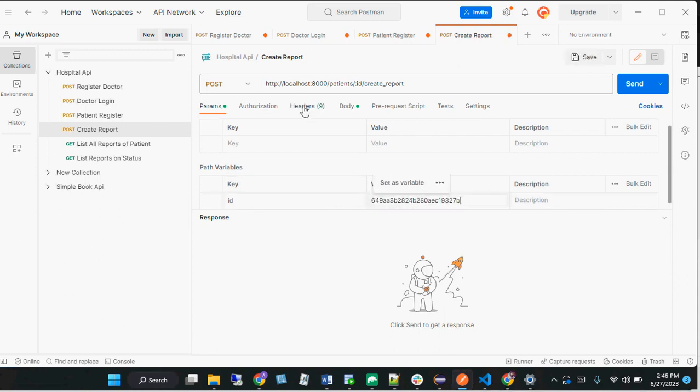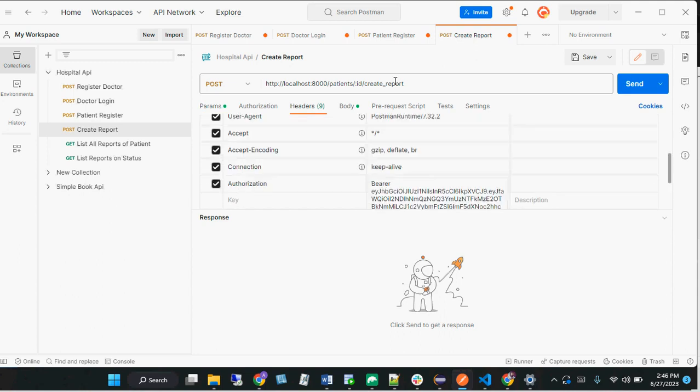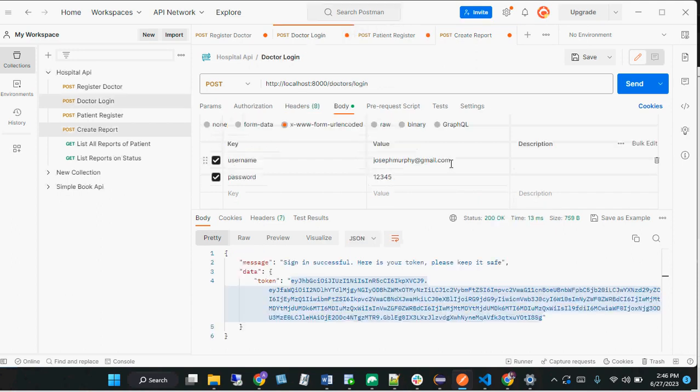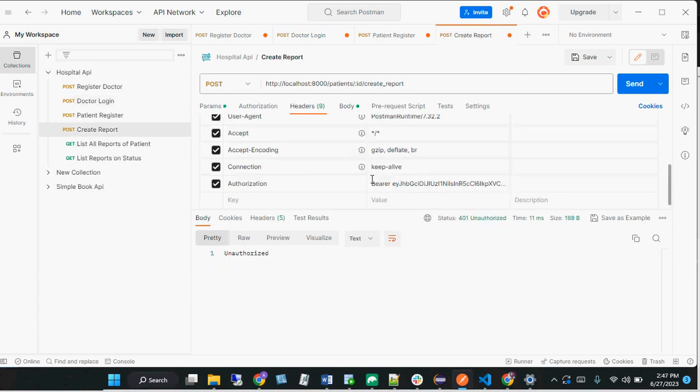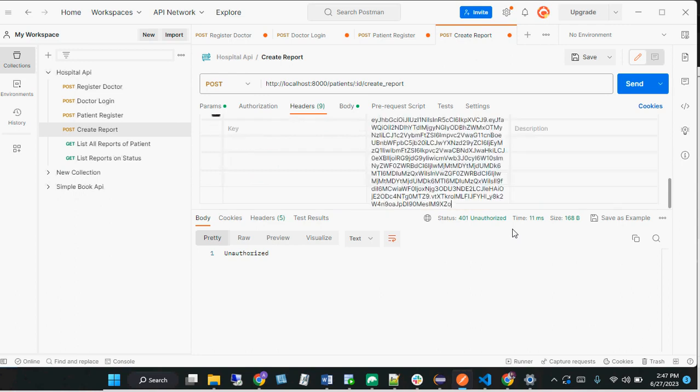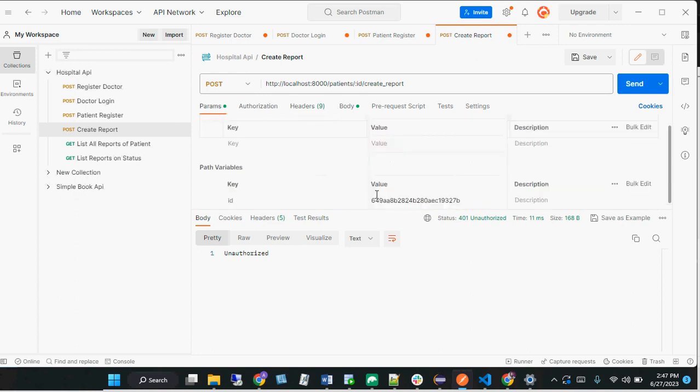Now in the headers, we also need to change the authorization from which doctor is sending this. I'll again show with the same authorization. What will happen if I click on send? It will show unauthorized, so we'll require a doctor's authorization. So I'll copy this. In report creation, I'll again update the token. The token is updated.